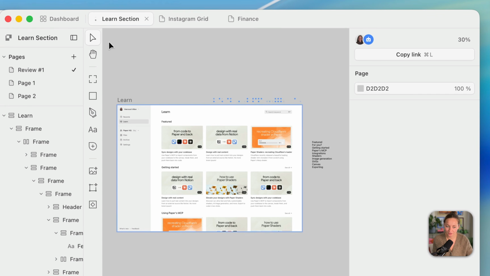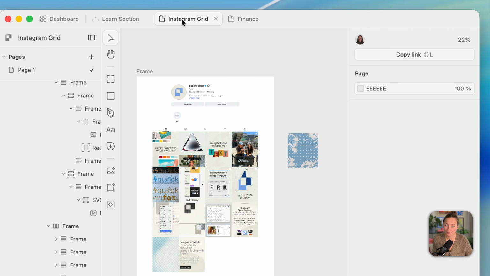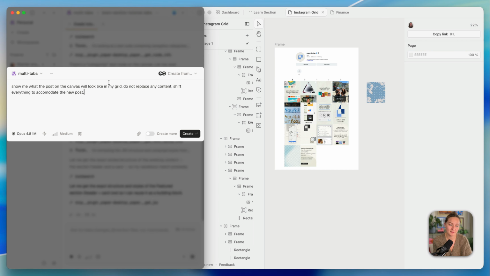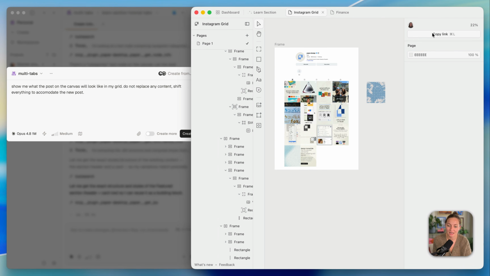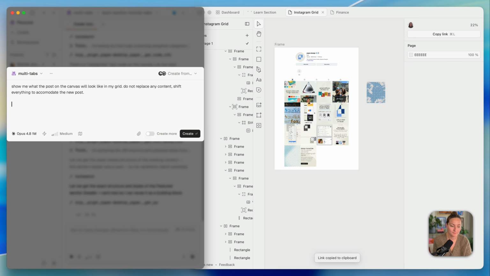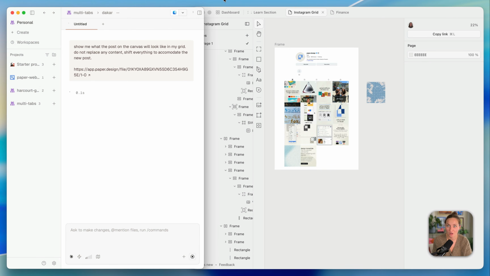Now you can see that the agent is working in the file itself and also in the tab, and that's going to stay. Even if I go onto my next tab, you can see that that agent animation is still in the Learn section tab, which is where it's working right now. So now in my second tab, let's create a new prompt here. Let's paste this. And again, we want to make sure we're referencing the correct file here. The other way you can do this instead of typing in the name is to copy the link from Paper and then paste that in, and this will also work.